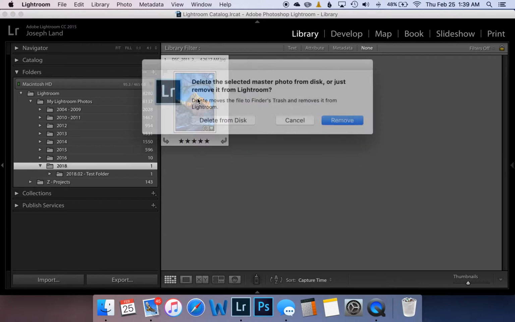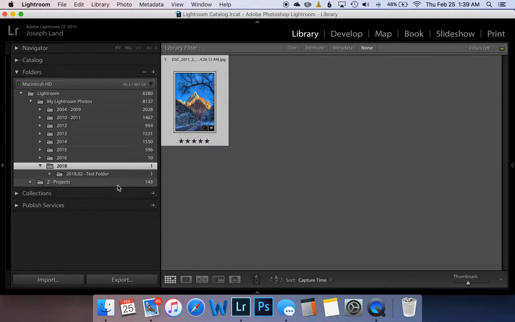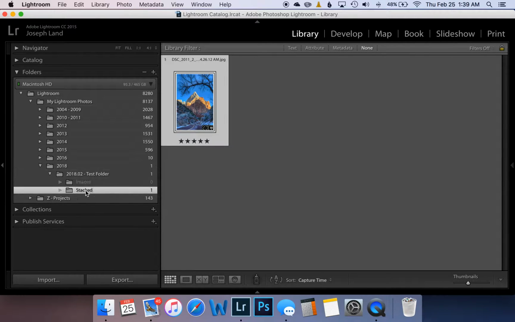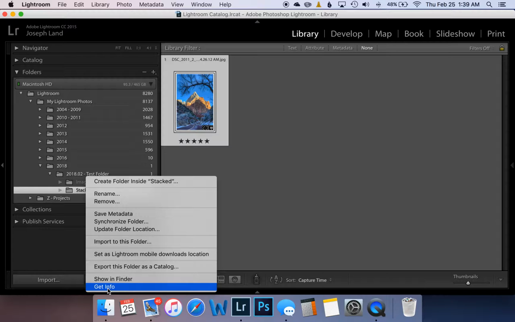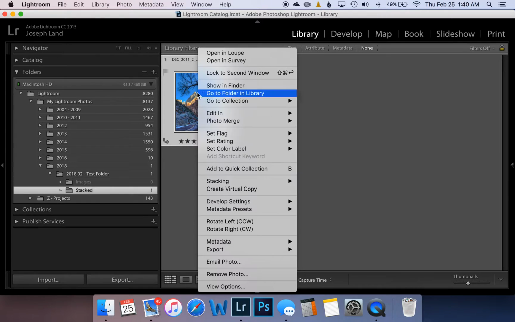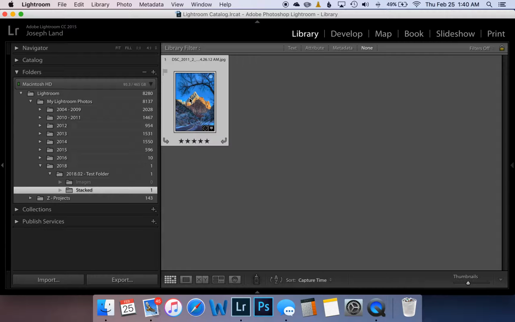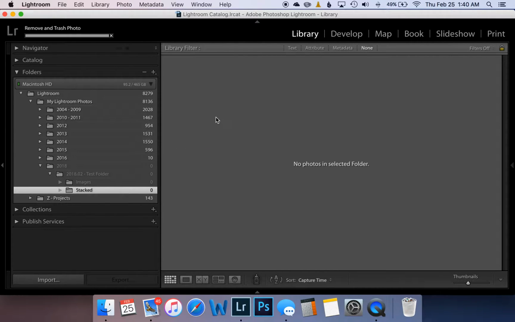Now let's try to delete it. It's not going to let us do that because we've locked the folder. So just keep that in mind. Okay, another way to do it is, let's click this and say Show in Finder. What, Get Info, excuse me. And now we can actually lock or unlock this photo. Okay, let's go ahead and delete this. And there it is, it's gone.